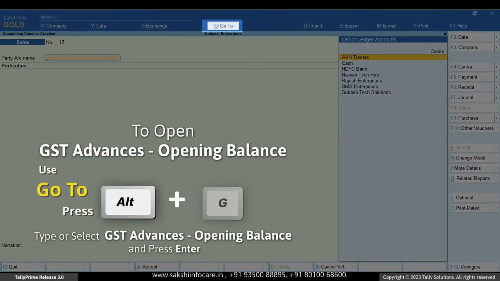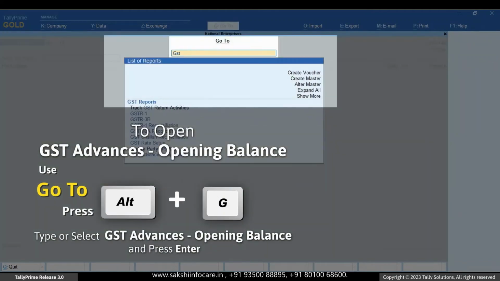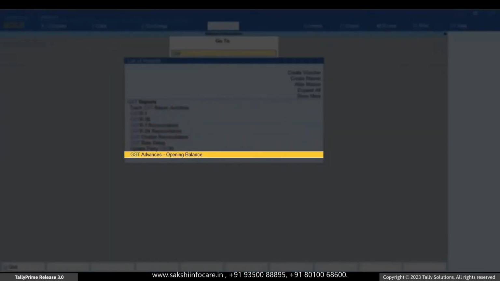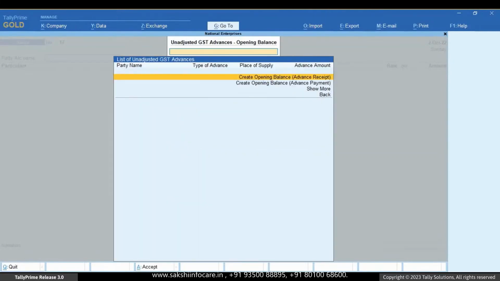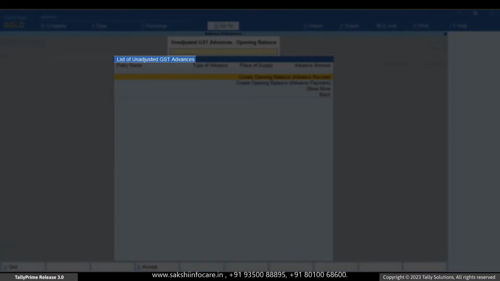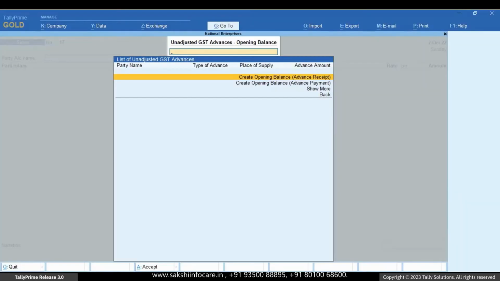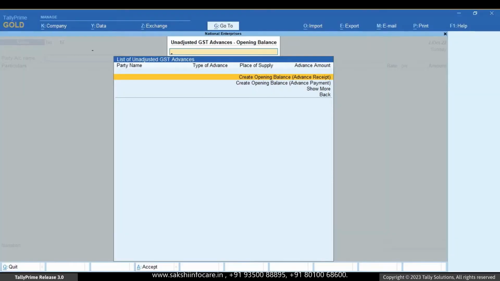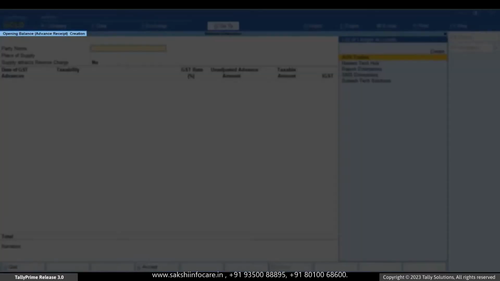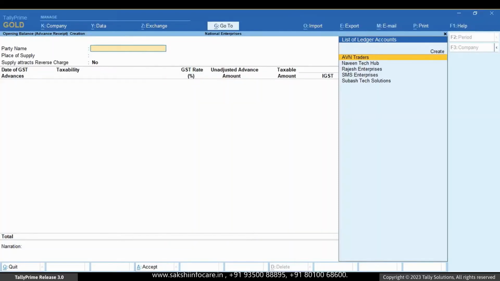Press Alt+G. Type or select GST Advances Opening Balance and press Enter. The list of unadjusted GST advances screen appears. Select Create Opening Balance Advance Receipt and press Enter. The Opening Balance Advance Receipt Creation screen appears.